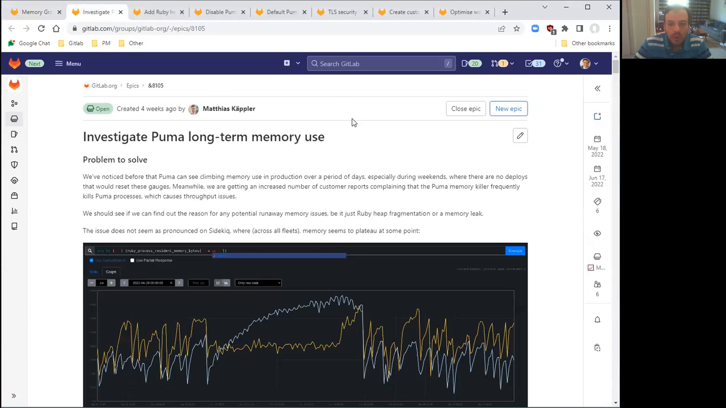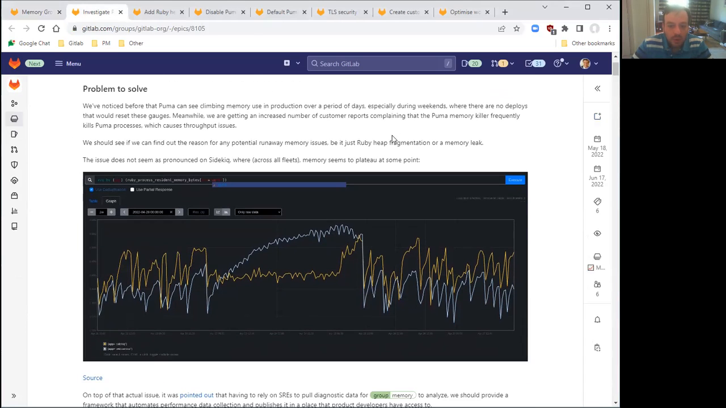So our first top priority for 15.2 is investigating the Puma long-term memory use. Puma is the web server that we are using in GitLab. We have observed that the memory of the Puma servers, the Puma pods, keeps on growing when they are not restarted. And this is more evident during weekends when we don't do deployments, because during deployments, of course, the pods are restarted and the memory is cleared.